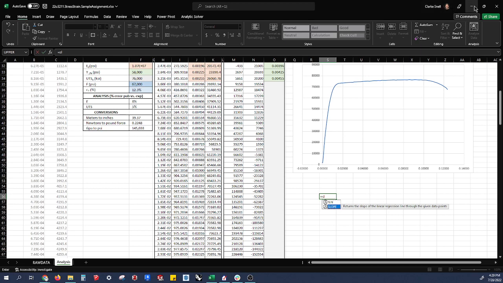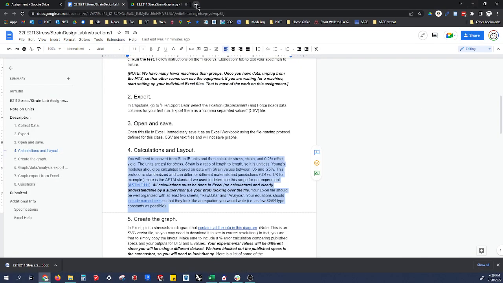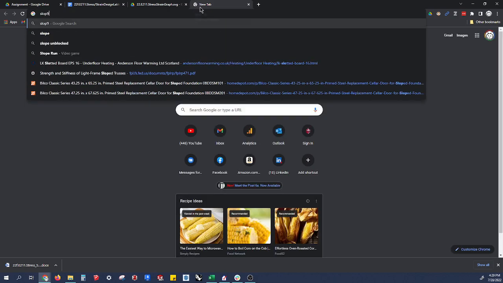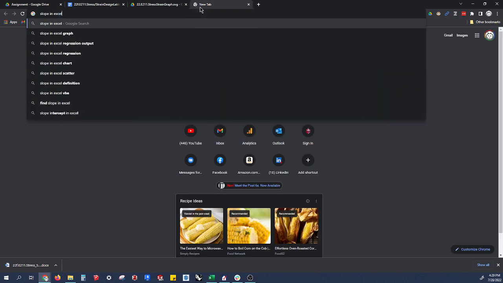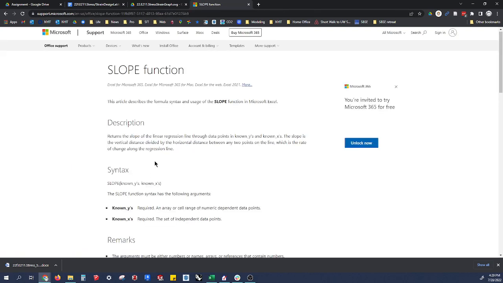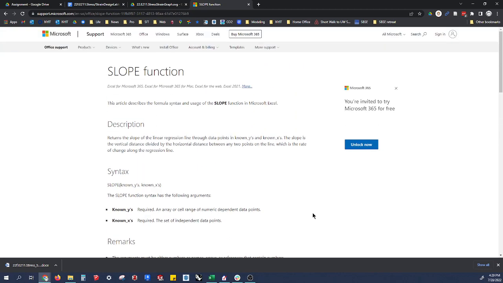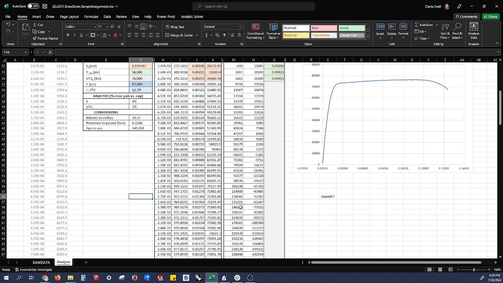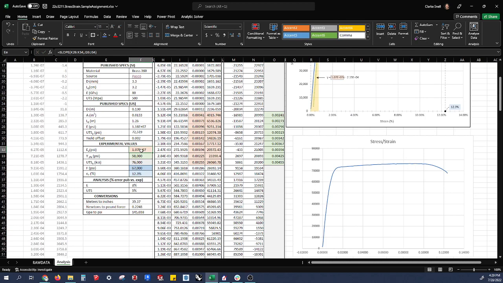If that's not enough information for you, you can always just go to your browser. I don't start with the videos or anything. Go to support.microsoft.com. They have really clean descriptions of all their functions. That's where I would go for more information when you're getting into more complex equations. Anyway, that's how I got the slope here.